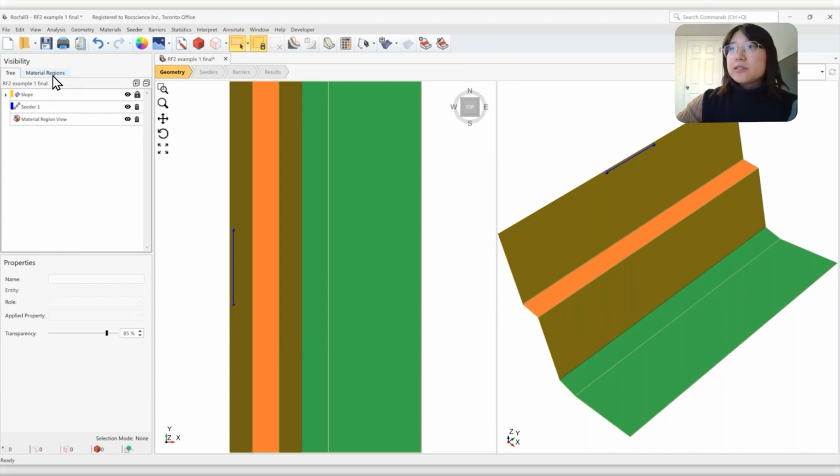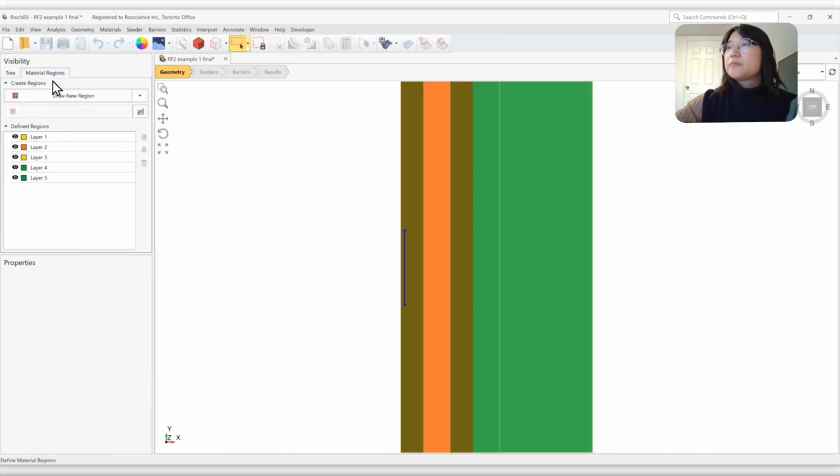Let's now introduce 3D effects to the material regions. You're seeing the slope now from a top-down view. To define material regions, you can draw them in polygons.